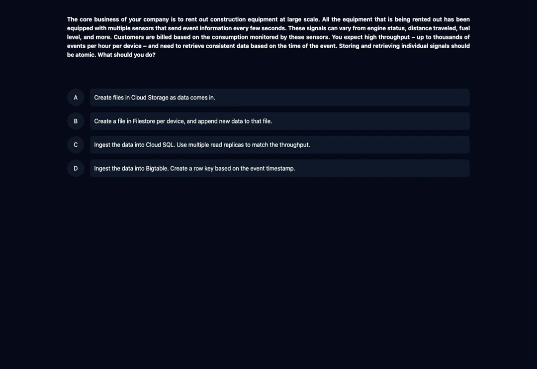You expect high throughput, up to thousands of events per hour per device, and need to retrieve consistent data based on the time of the event. Storing and retrieving individual signals should be atomic. What should you do? A. Create files in Cloud Storage as data comes in. B. Create a file and file store per device and append new data to that file.